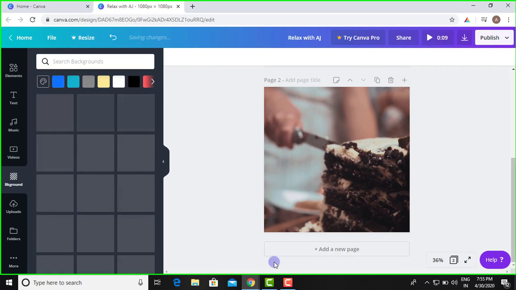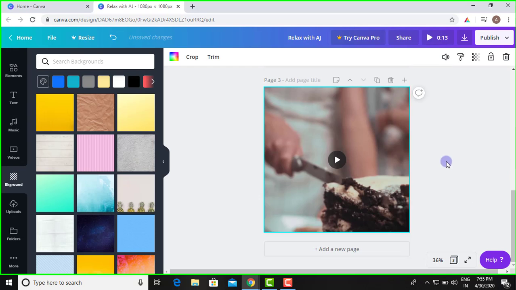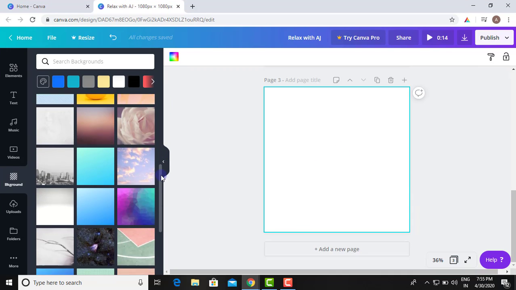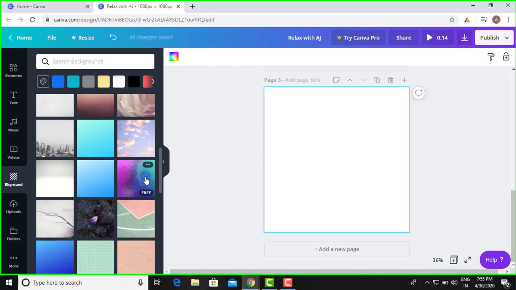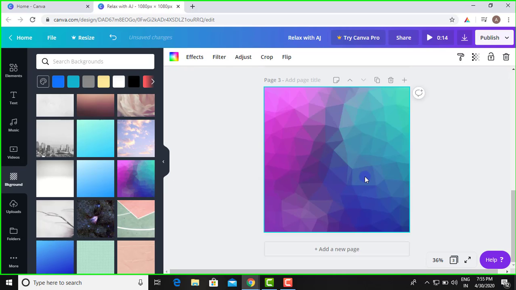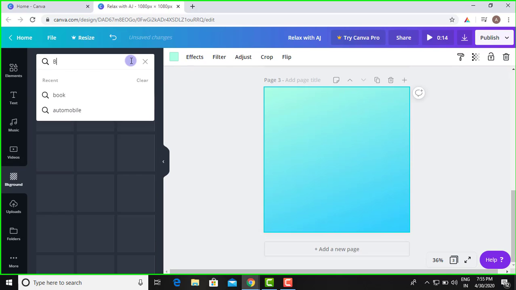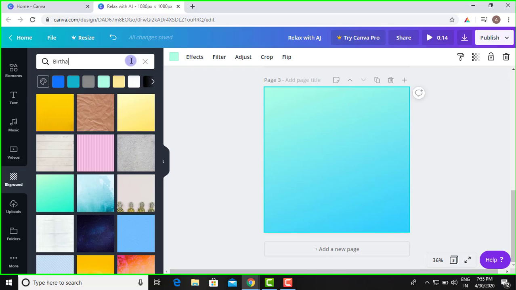Okay, things apart, now you can add different backgrounds to your design. You can simply go on add a new page. So this is the blank page. You can scroll down and select the backgrounds that you want. So this is one of my favorite backgrounds. But now we are discussing the birthday party design. So we can have birthday party.